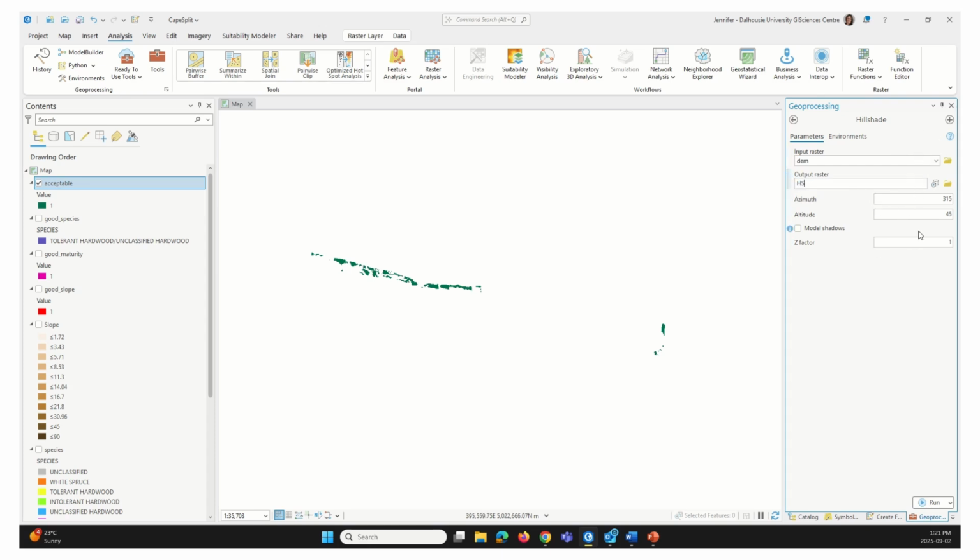The azimuth and altitude, I'm going to leave them at default, okay? We're not going to worry about modeling shadows or the Z factor. The Z factor would be if your elevation was different unit than was your projection. In our case, they're both in meters, okay? But if you look at the azimuth, we're going to leave it at 315.